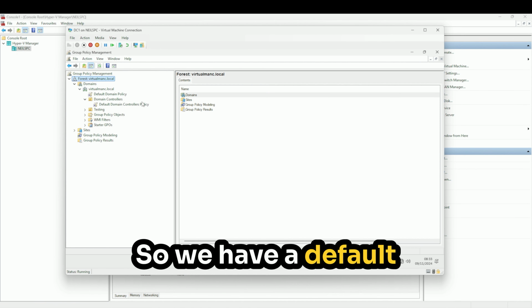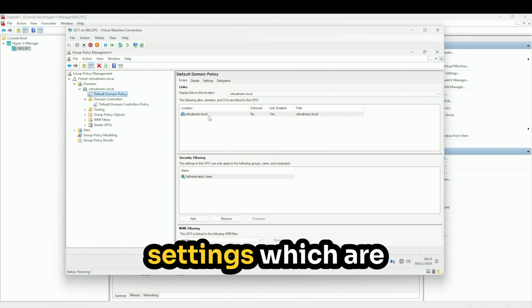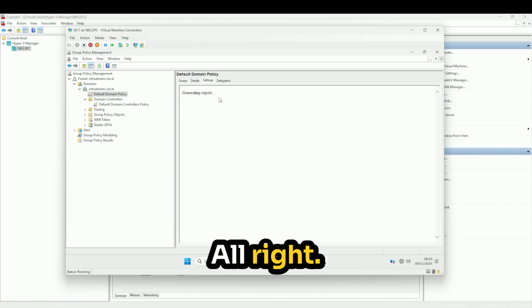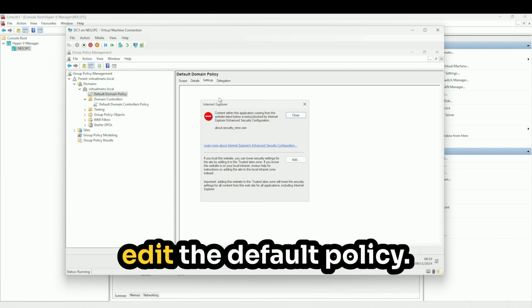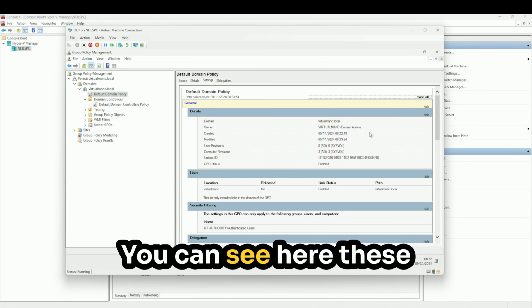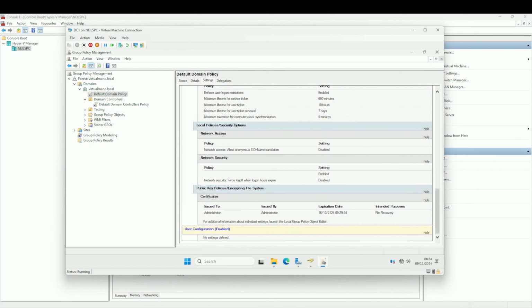So we have a default domain controllers policy, and we also have a default domain policy. These are the default settings which are applied to everyone. You should never change any settings in here, right? So we should never edit the default policy. You can see here, these are just different settings which are configured by default.